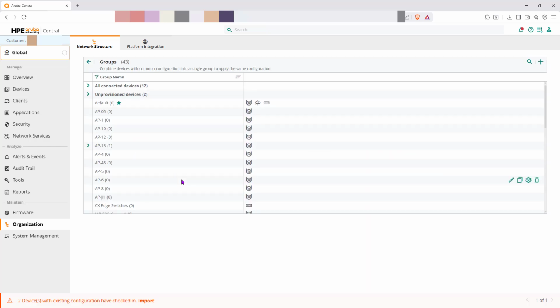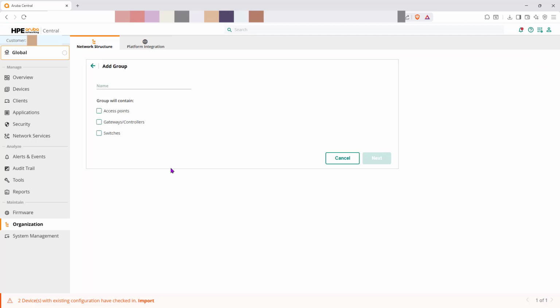What we're going to do is show you how to create a group and a group type. So we will click the plus sign, and the group itself has to have a name. Let us say lab group.